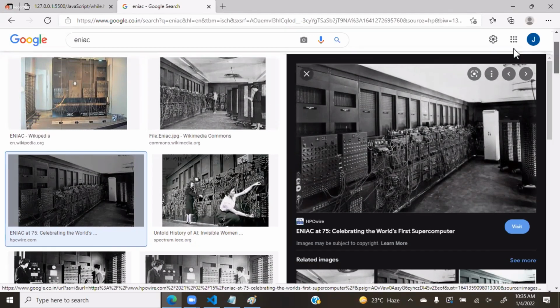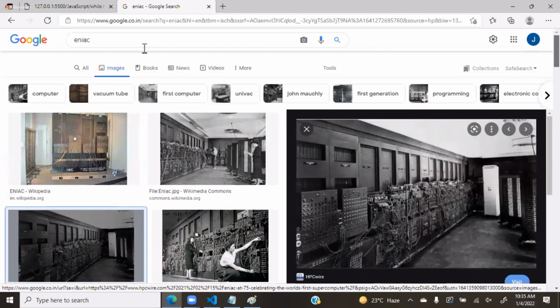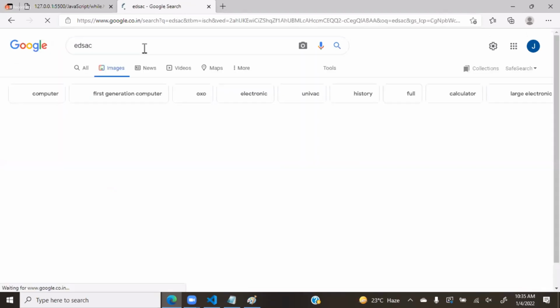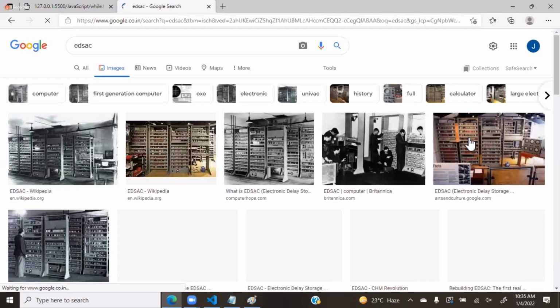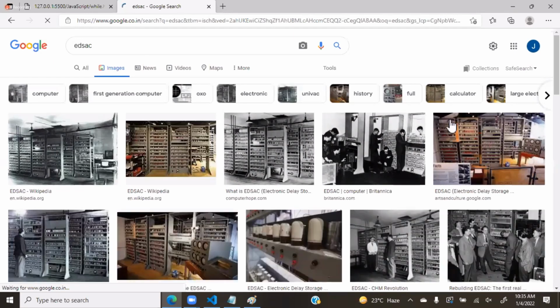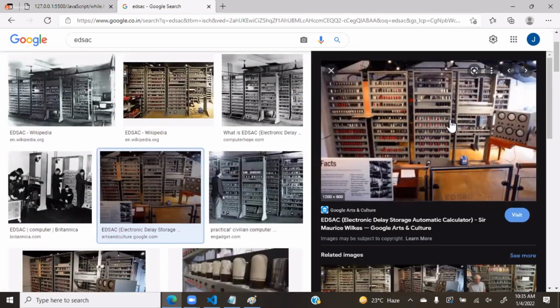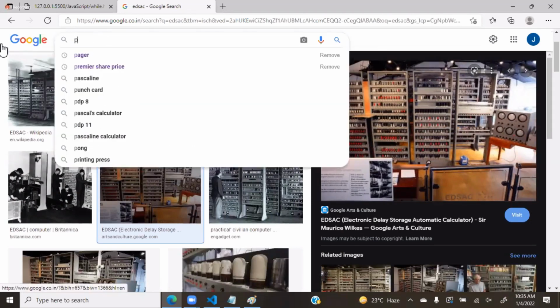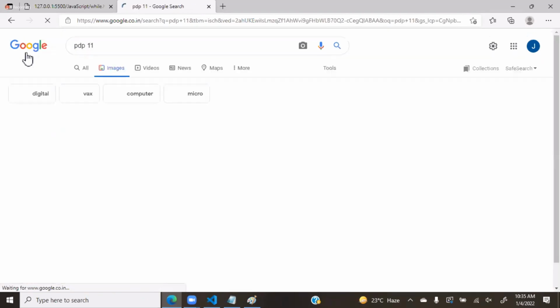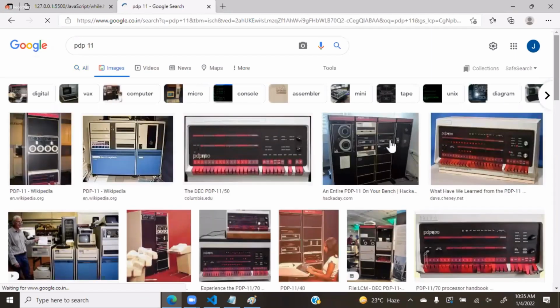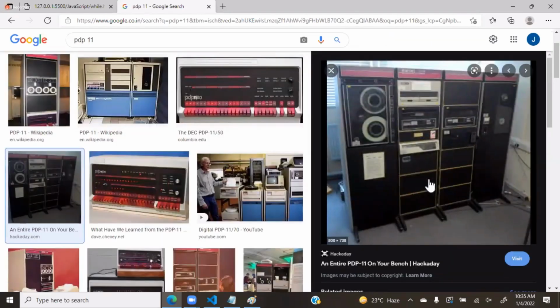After that we have EDSAC, the second generation, where two or three rooms became one room. After that came the PDP, PDP 8 or PDP 11, which came down to one corner. That means it went from one room to one corner. After that PCs came.